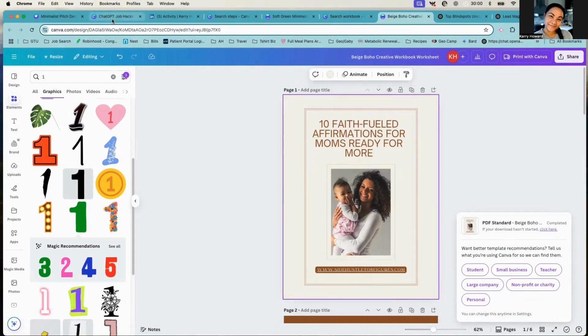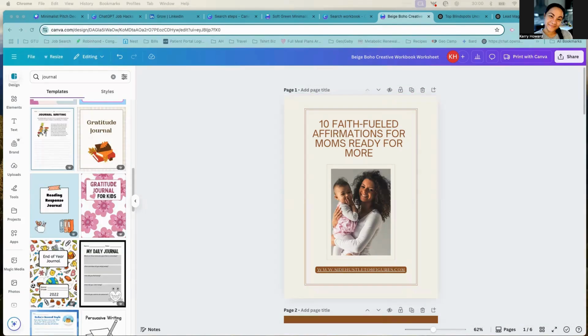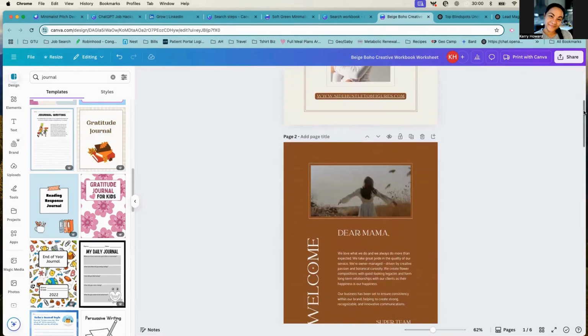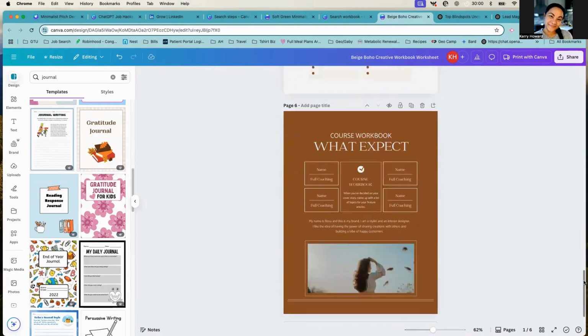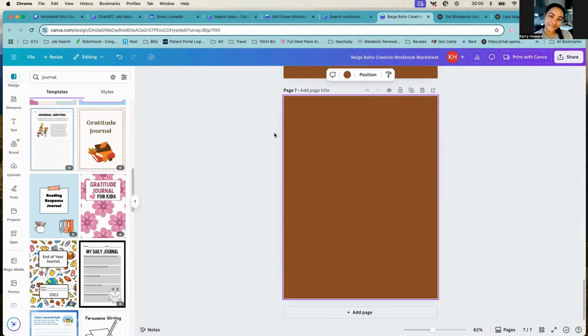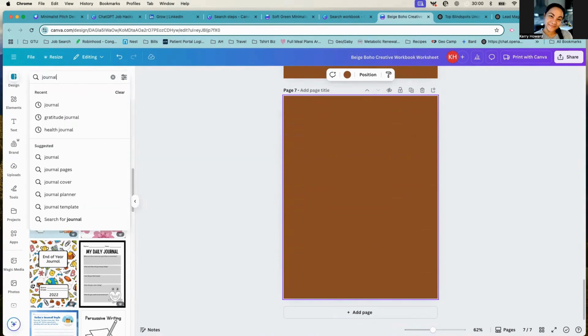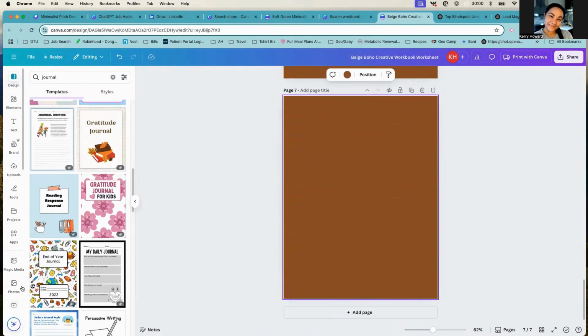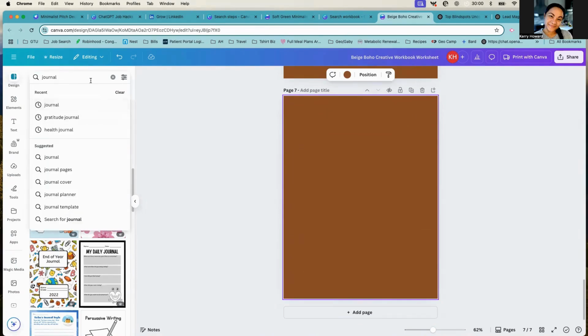So I wanted to show you some other keywords that you can use when looking for Canva templates to add on to your lead magnet. Remember, the first thing you want to do, I'm going to scroll all the way down to the bottom and click on the plus sign so I have a blank page. On the left, there are different ways that you can search for templates because you can mix and match these. Journal is one keyword that you could click. And remember, on this bar on the left, you click on the design icon. And here are the different journals.